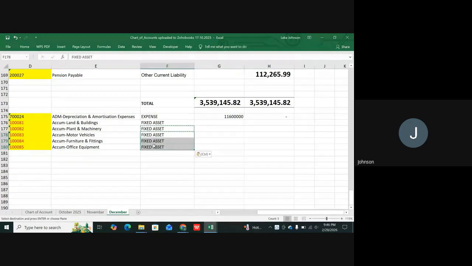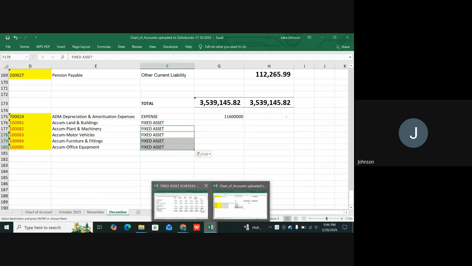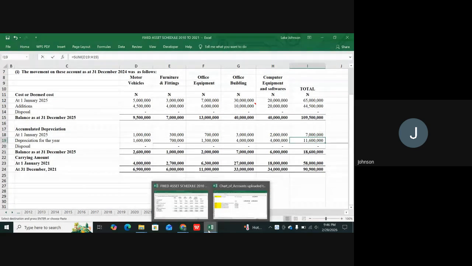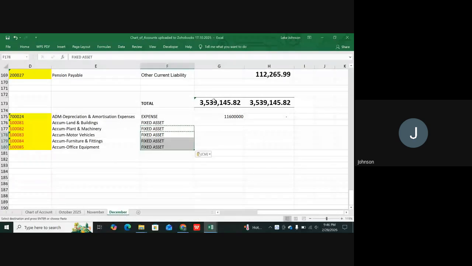So the next thing you want to do is come over here and start inputting the figures for those assets. So we've already created an expense. This one goes to the expense account, while these other ones go to our asset account, which is going to be in our balance sheet, under our accumulated depreciation. So the first one is land and building.